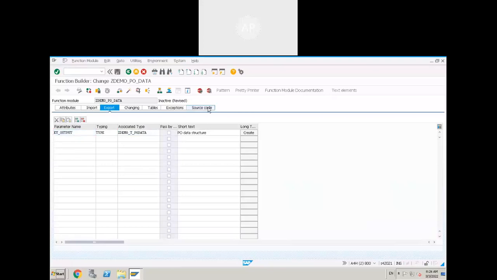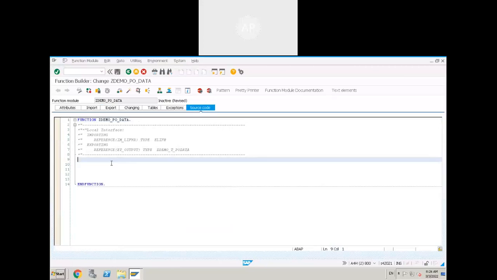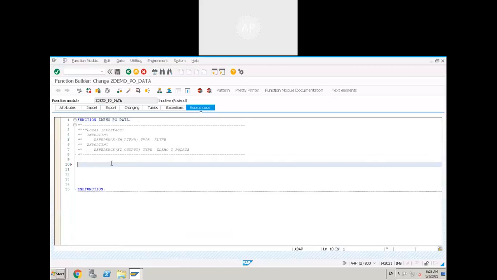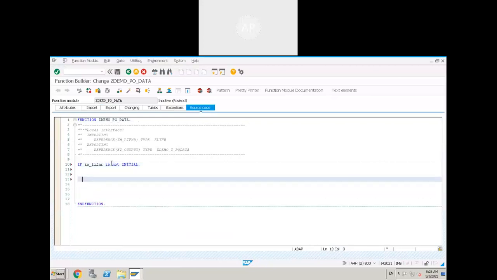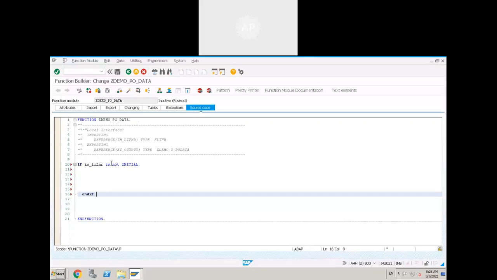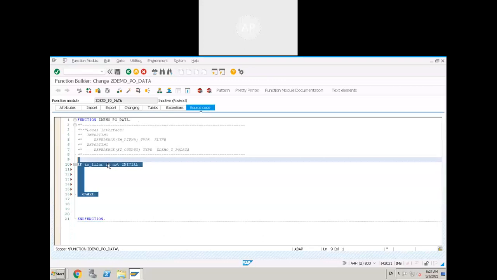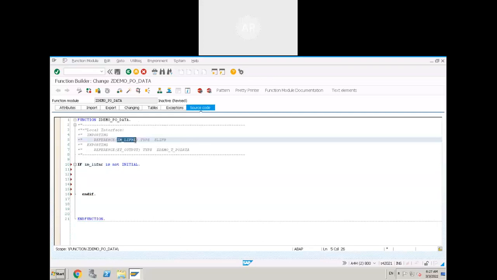Now go to source code. So I have defined my input and output. Now I need to write our code. If im underscore lifnr is not initial. What does this mean? If there is some value in this importing parameter, that is im underscore lifnr, then proceed further.